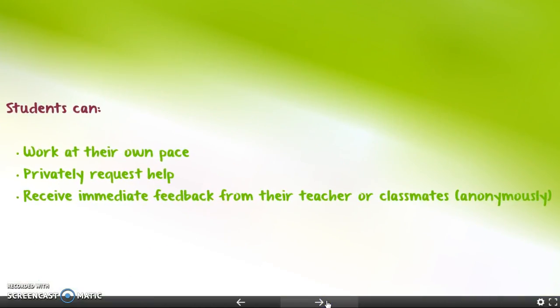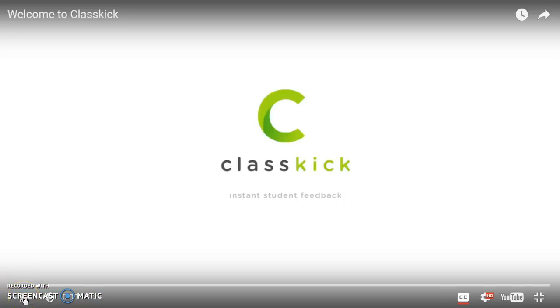Another neat feature that I really like about this particular app is the fact that I think it's geared nicely towards those students who may be reluctant to raise their hand and ask for help, because students are able to work at their own pace, and if they're struggling or having a question about anything, they can privately request help. And they can either receive feedback from the teacher or they can also receive anonymous feedback from classmates. So I think that's a really neat feature. So here's a short video clip that explains Classkick in just a little bit more detail.